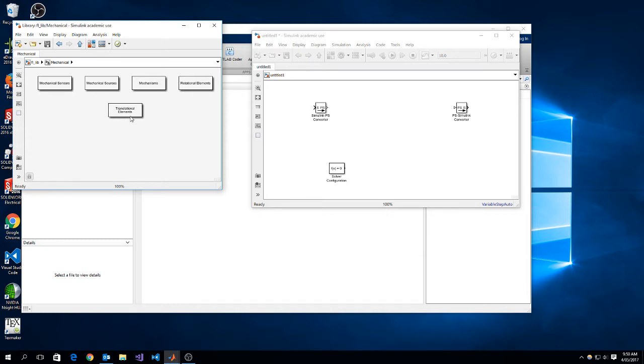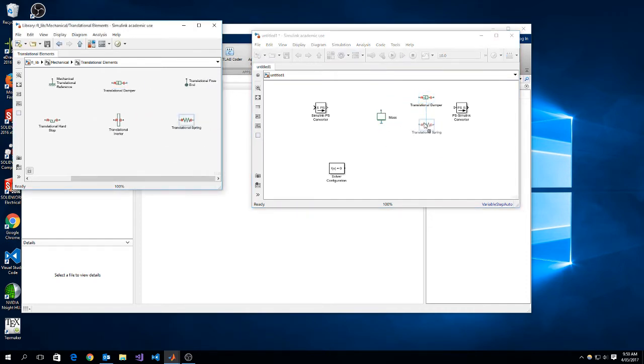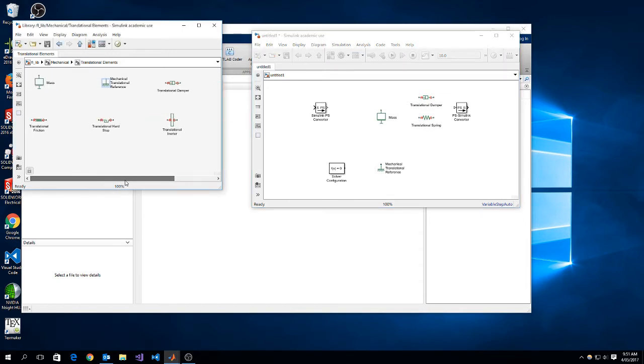So we know we need a translational system, for example, that is going to have a mass. It's going to have a damper. It's going to have some type of spring. There we go. And we're going to have some type of reference that displacement can be measured with respect to, kind of like ground in a circuit. So here is our reference. And we need to have some type of force being applied to the mass.